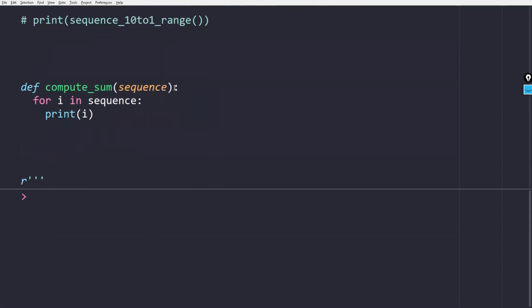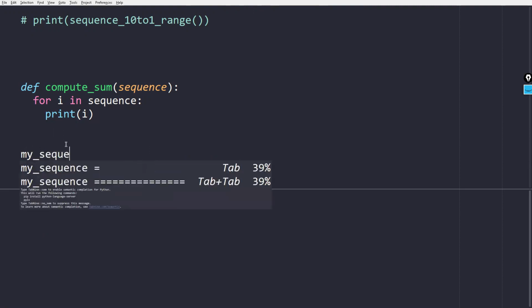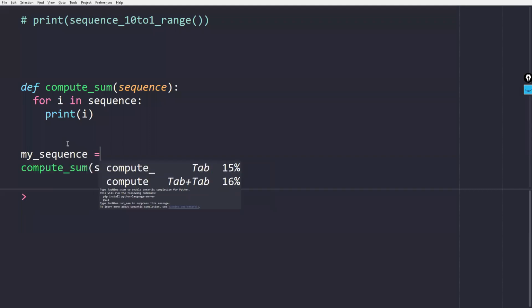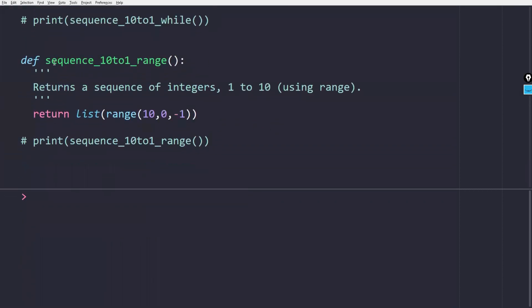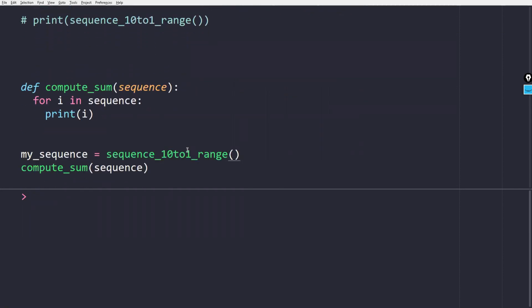This is not yet doing anything. This is just printing. So if I have my sequence, for example, my sequence is just 1 to 10. I'll just come up with a 1 to 10 sequence and assign it to my sequence variable. And then I want to execute compute sum. This is supposed to compute the sum, but right now it's just printing the values. So if we run this, I expect to see the values 1 to 10.